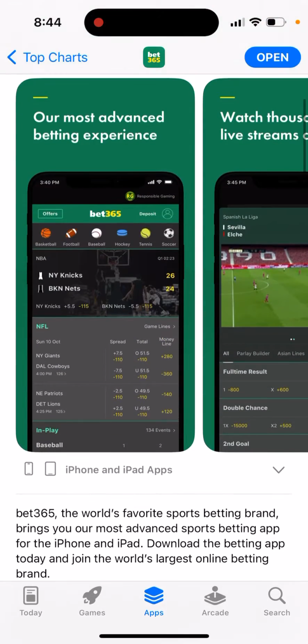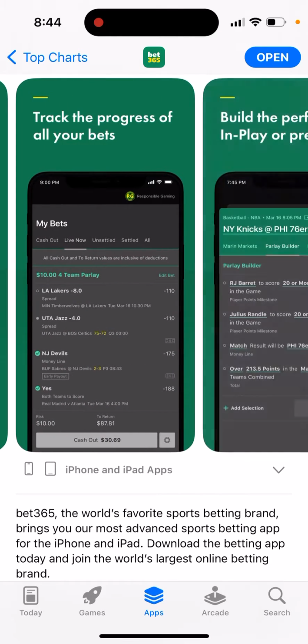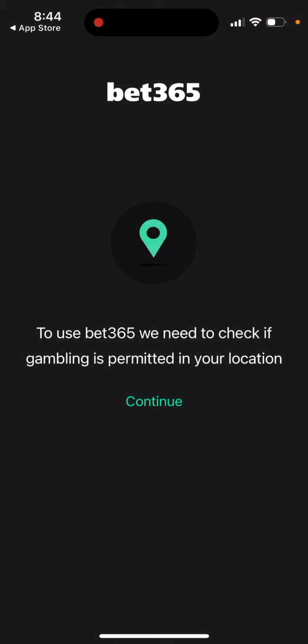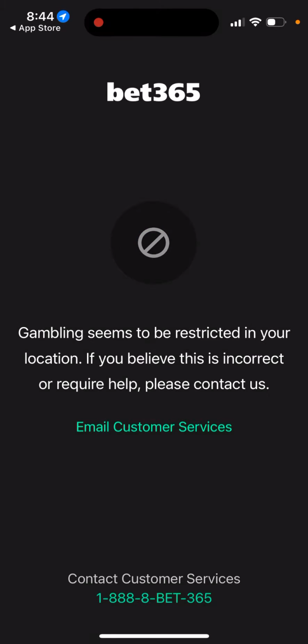It's like quite advanced app. If you like betting, there are just like so many apps out there. This is just one of the alternatives. So you can just go here and then just see.